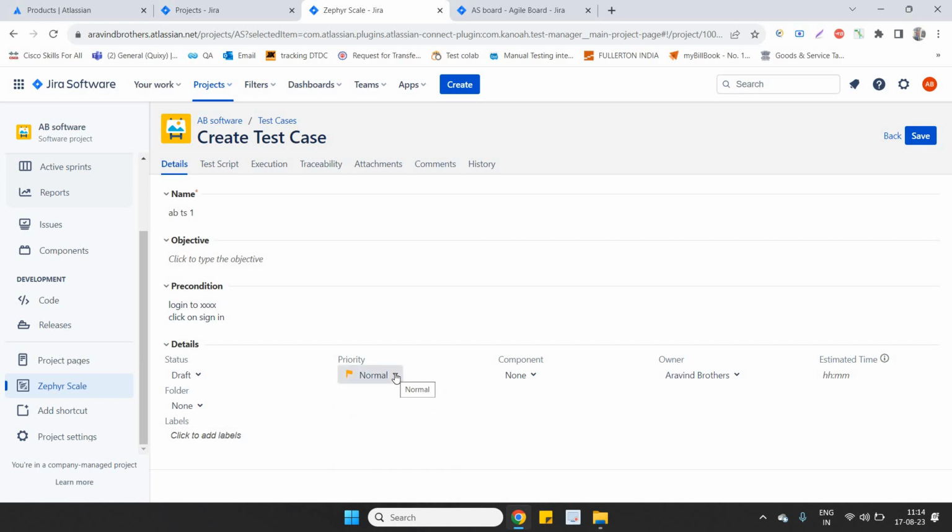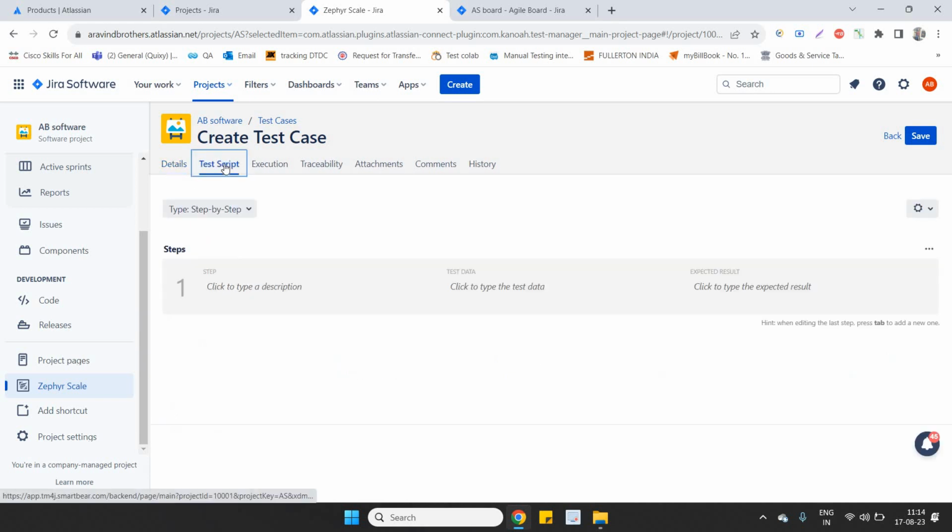This is based on the requirement, we can say. Okay, based on the requirement, not on the story requirement, but how fast this should be completed and so on. Okay, here is a test script where we see step, test data, and expected result, where we need to add the test steps here.